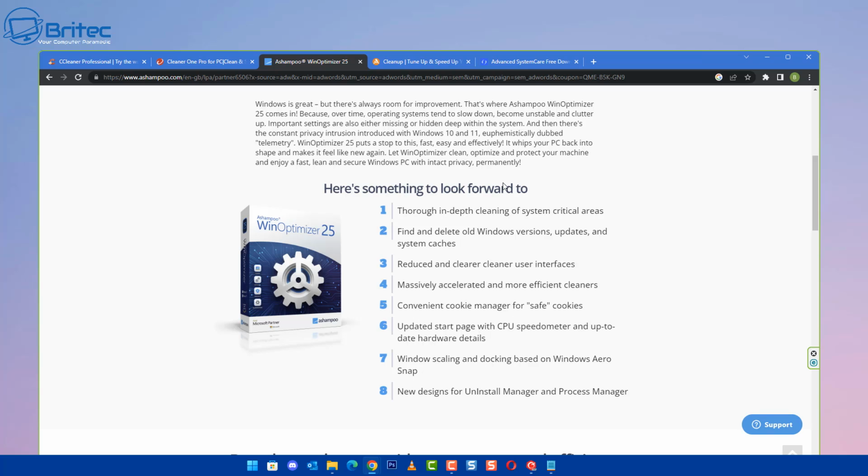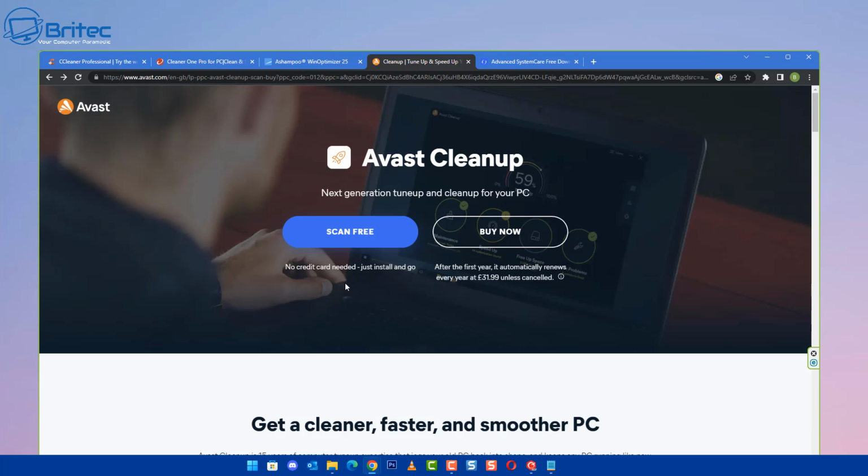Also security and privacy. And they talk about on here the telemetry side of things and Win Optimizer 25 puts a stop to this. And it also talks about let Win Optimizer clean, optimize, and protect your machine and enjoy a fast, lean, and secure Windows PC with intact privacy permanently. This is what they're talking about. And also Avast has jumped on the bandwagon as well. And this is another antivirus company that has decided to go down the clean up, tune up, speed up sort of route, high performance PC boosting and all that sort of stuff.